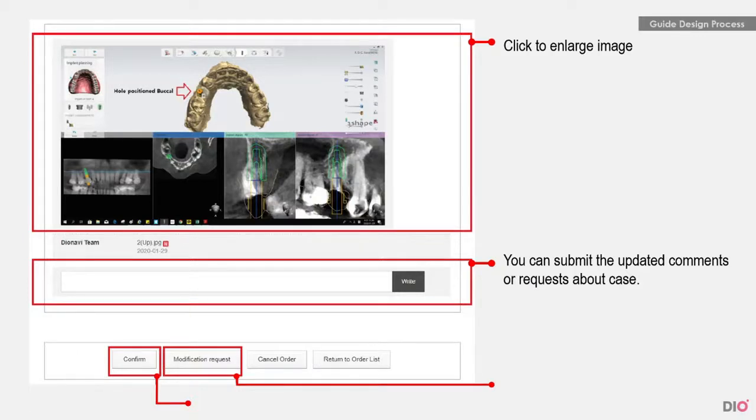After that, you can use 2 functions. The Confirm button is finalizing this case by approving it. Next to it is the Modification Request button. Use this when you want to modify the implant planning data provided by Dio. In any case, Dio needs the final approval of the surgeon to start the production and delivery of the DioNavi guide.